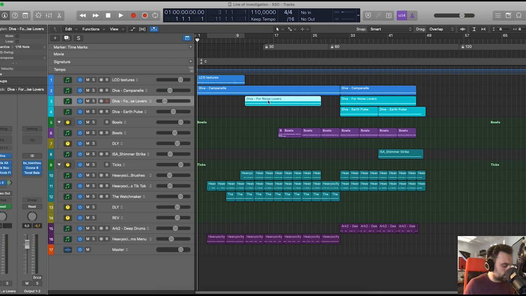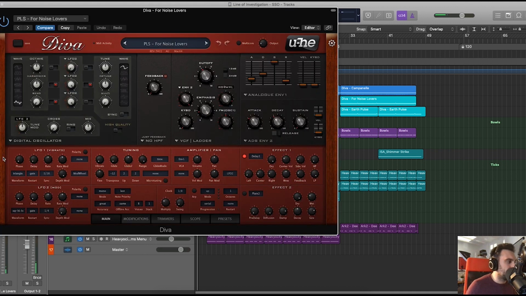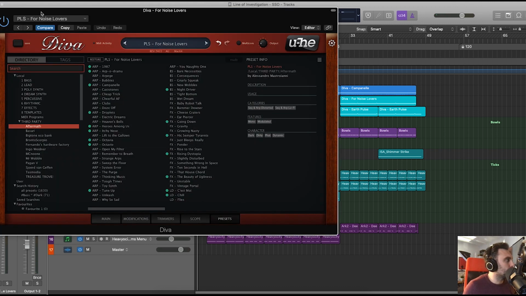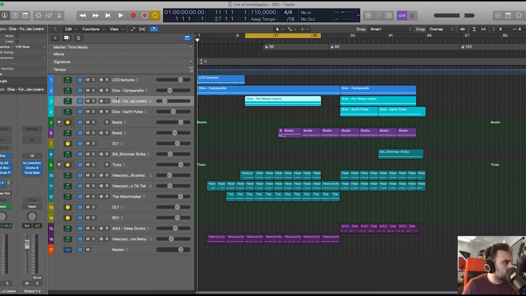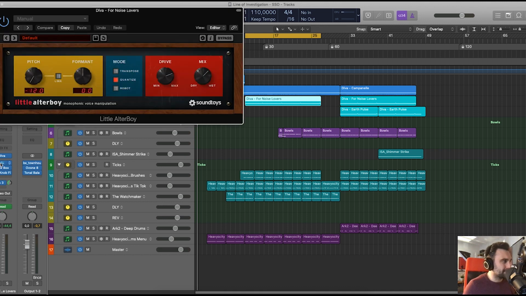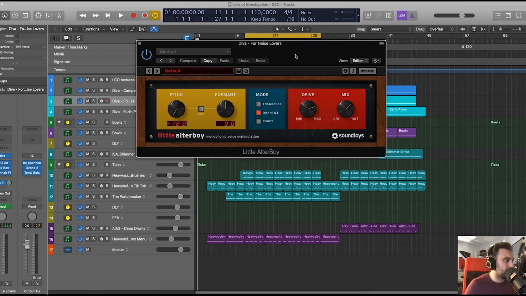Moving to the second session, we have this big bass given by these other presets in Diva that I made from Aftermath, which is called For Noise Lovers, and this one was also heavily processed. The main thing that I did here is that I pitch shifted it down with Little AlterBoy from Soundtoys, which I absolutely love. You can pitch it keeping the formant at 0, which is what I did here, and the drive, this red bit here, it's fantastic. Let's see how it sounds.